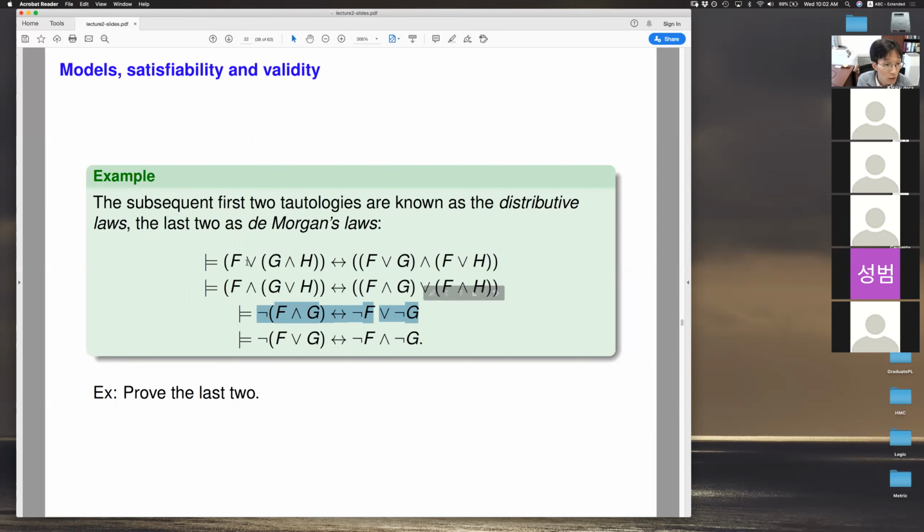if you have a disjunction outside and a conjunction inside, then we can change this and move the outside disjunction inside the conjunction. And that also can be done for the conjunction and disjunction case as well.